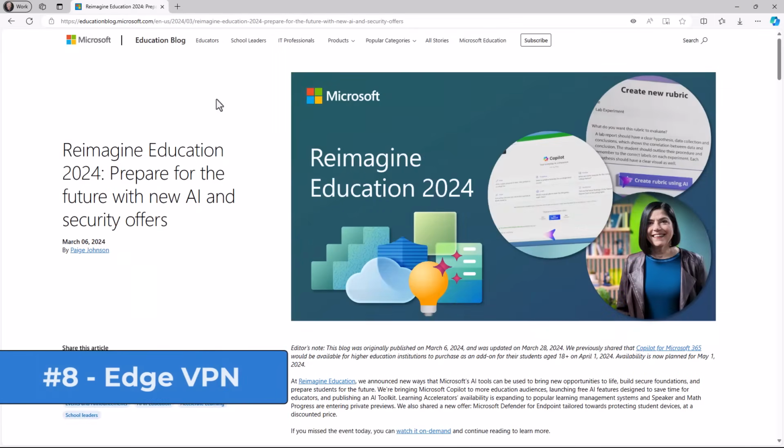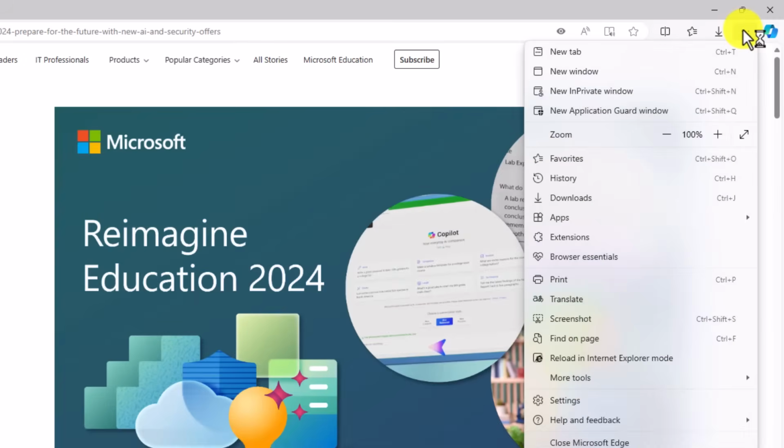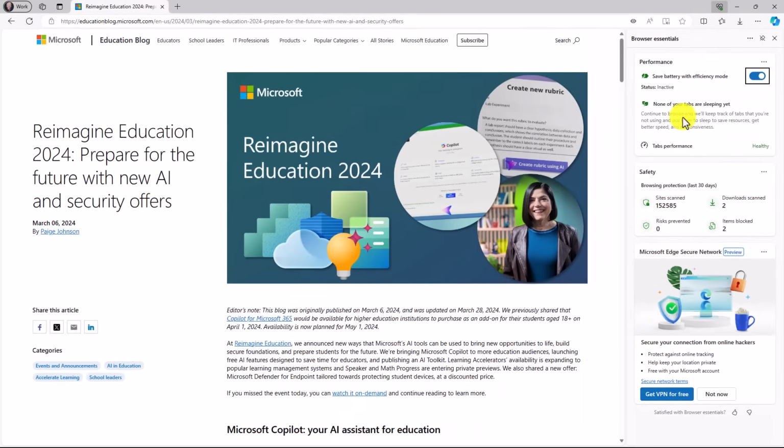The eighth new feature is a VPN, or virtual private network, built into the Edge browser. I'm going to go here to the three-dot menu, and I'm going to scroll down, and I'm going to choose Browser Essentials. This opens up the Browser Essentials tab, and you've got lots of great things. I've talked about some of these features in the past with performance and safety.